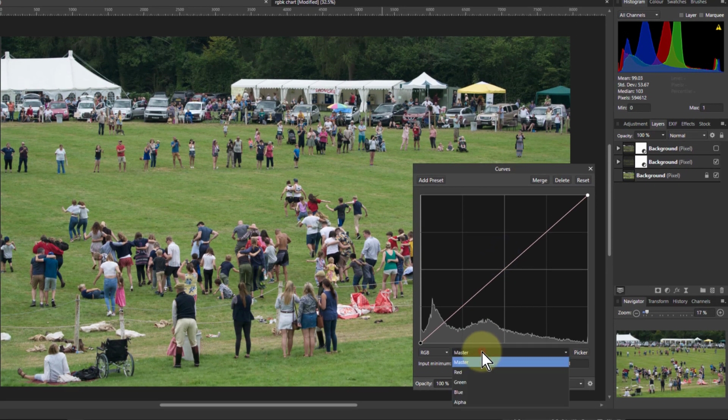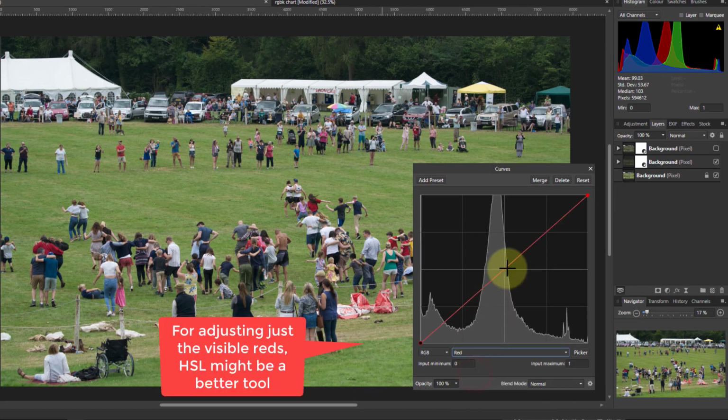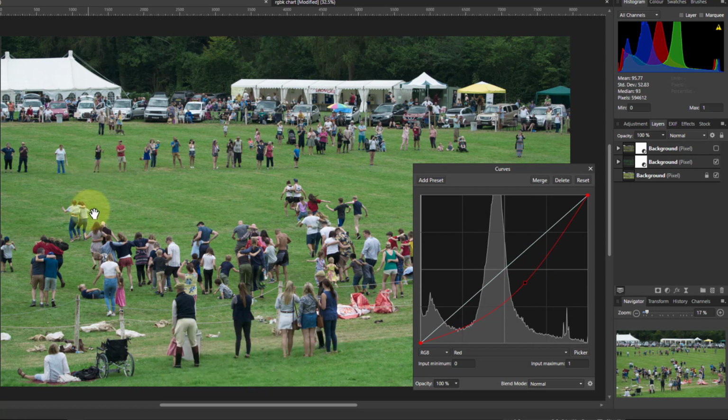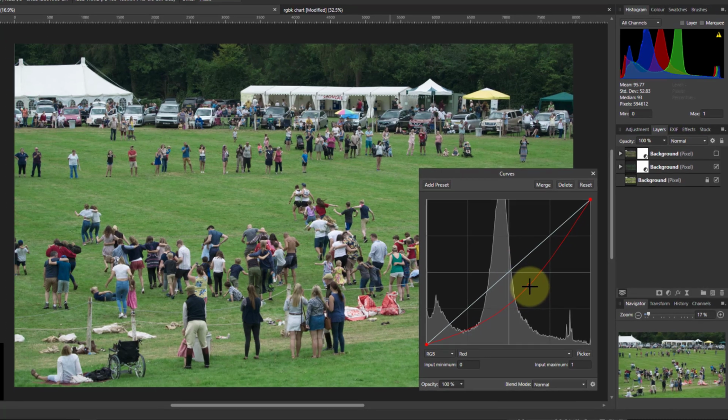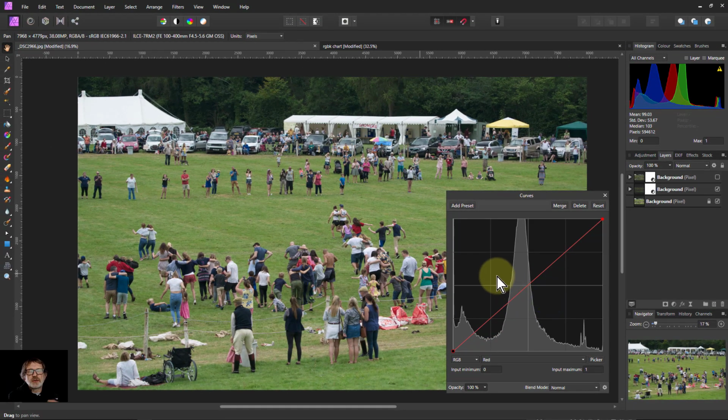So I'm going to go down here to the master and just look at the reds. Now if I turn down the reds, I am affecting, however, the greens and blues because this is all the colors together. But you can see the sort of thing you can do. So that's a couple of ways of separating out color from black and white.